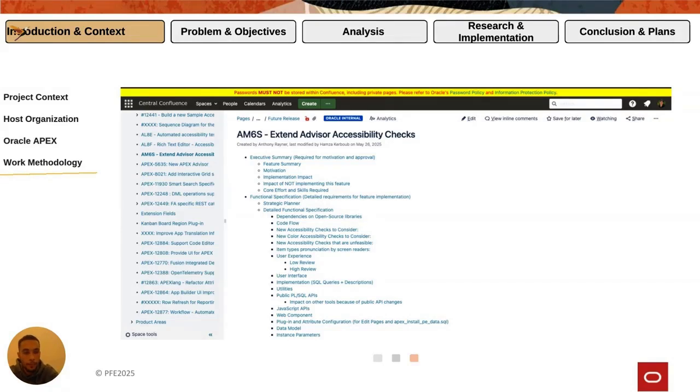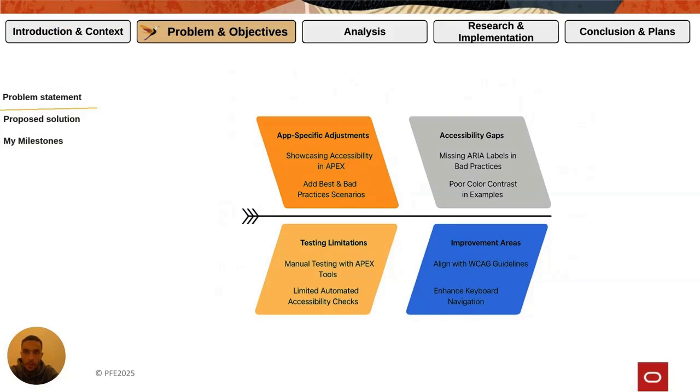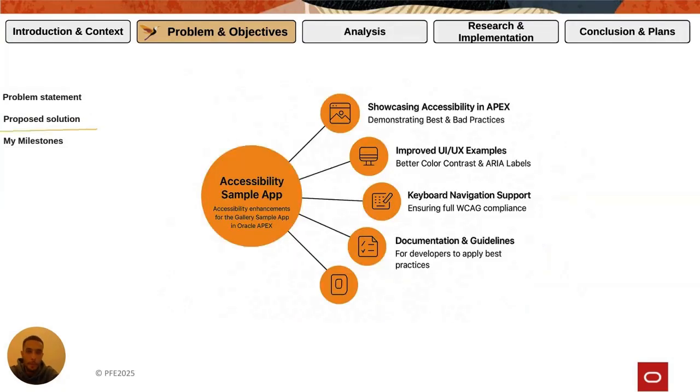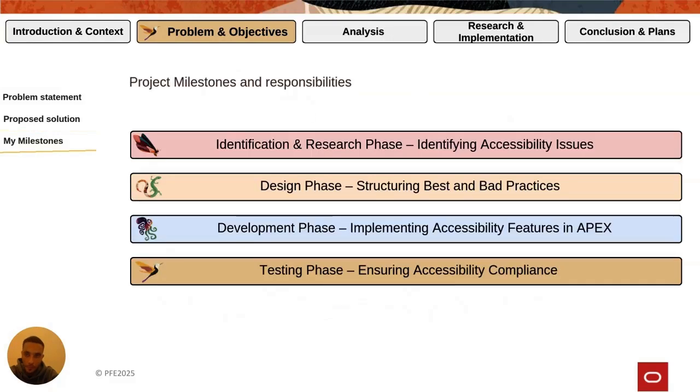my progress properly. So the main problem I tackled is that while Apex offers powerful features, its sample applications do not fully demonstrate accessibility best practices, and this creates challenges for developers who want to build accessible apps. My proposed solution was to enhance the gallery sample app by including clear demonstrations of what to do and what not to do when it comes to accessibility.